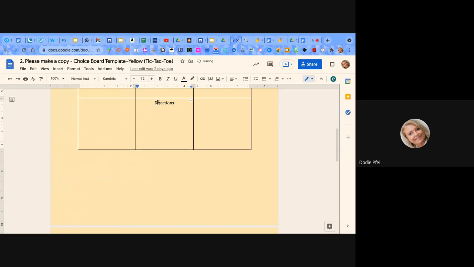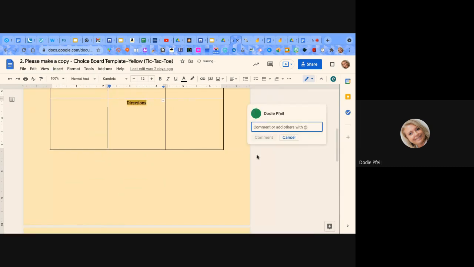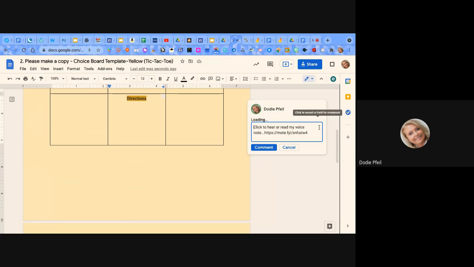And then I like to do this. Or I can just insert directions on something else. Insert a comment, and my Mote extension comes up automatically. Okay, so then here is where I say, hey, welcome to class. These are the directions for the first space. And your tic-tac-toe chart today, blah, blah, blah. Okay, and then I'm done. And it will insert automatically with a little icon.